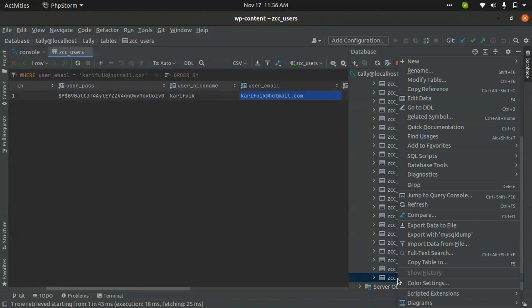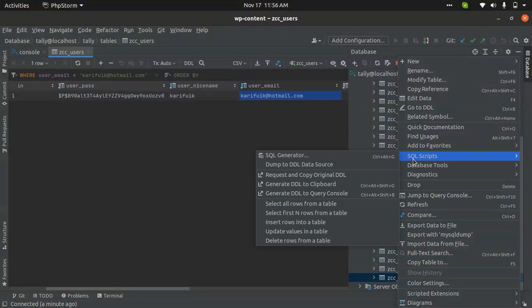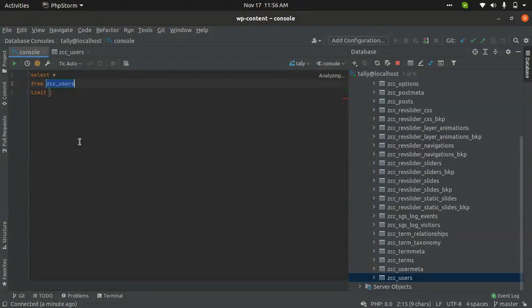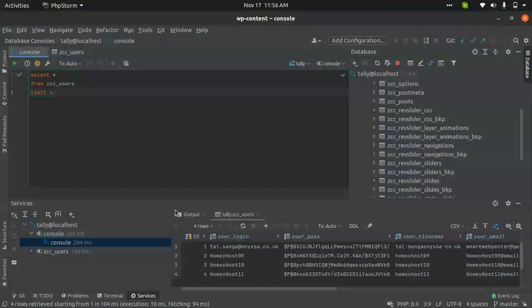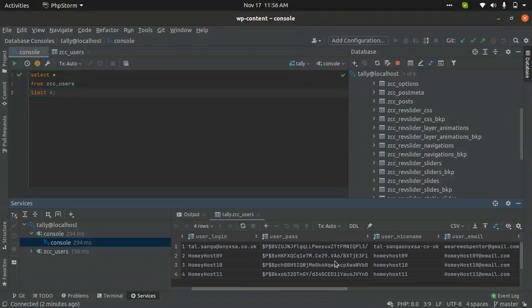You can also run the specific queries that are already defined, like select all rows from a table and select first n rows from a table. You can also easily insert a new row into a table and update the rows. These types of queries you can easily get. For example, I would like to run this query, so I will get the results over here.